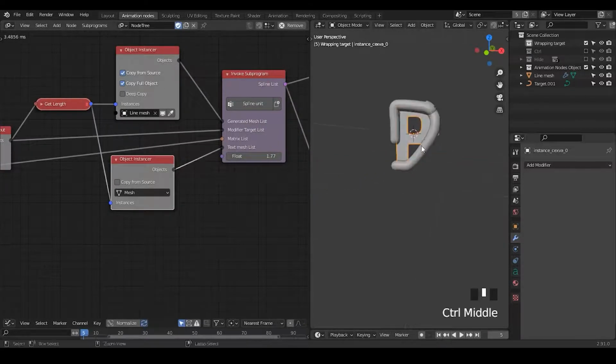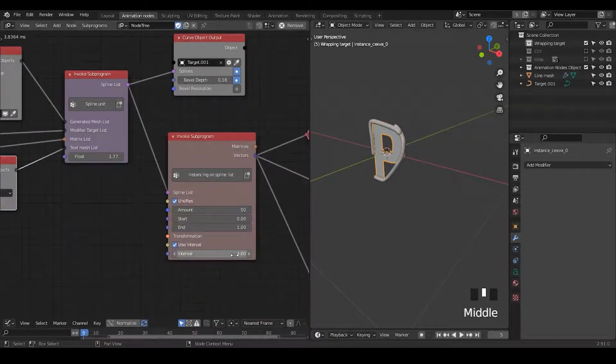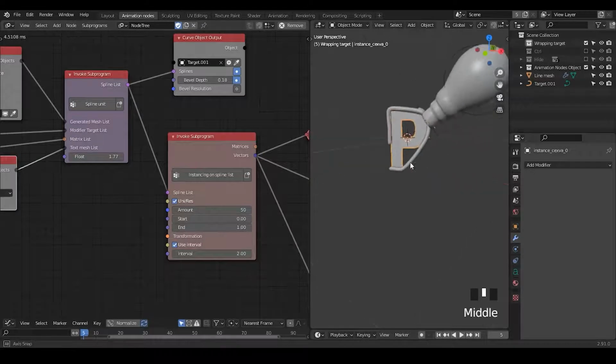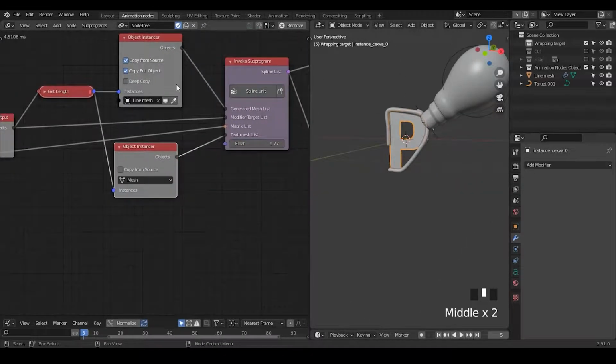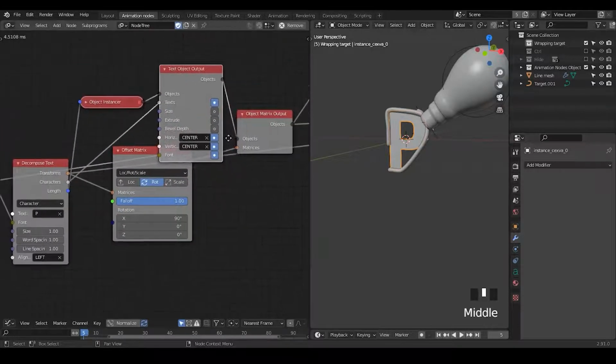So now everything has actually come back. We have a very nice wrapping on the P. The reason we do not have lights is because the interval is set too much. So let's just keep it as 2, so now we have a single light bulb. You can control the size later, or you can increase the size of our text, but basically you can play around with all these settings.